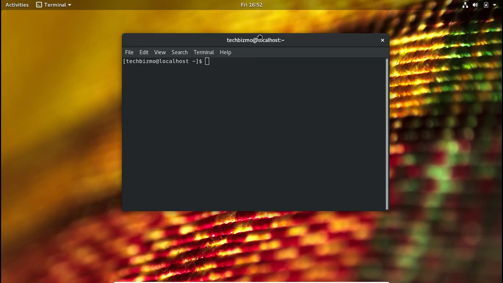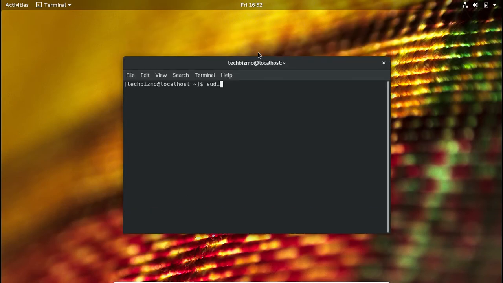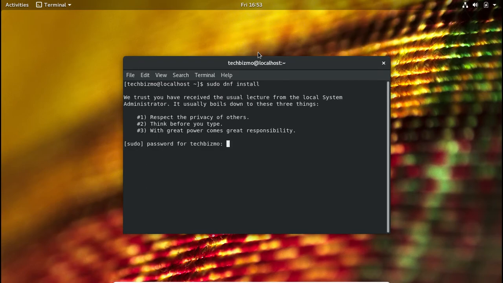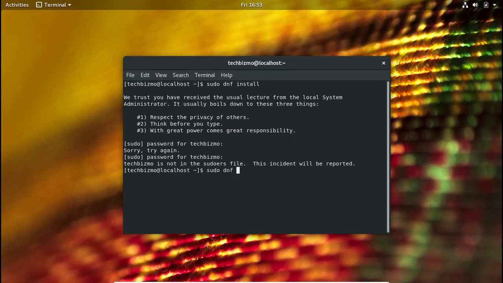Anyway, so I believe it's sudo dnf install. Yep, it is sudo dnf install. I believe I made a typo. TechBizmo is not in the sudoers file. This incident will be reported. Sudo dnf install Kdenlive. Okay, so I gotta add myself to the sudoers file.